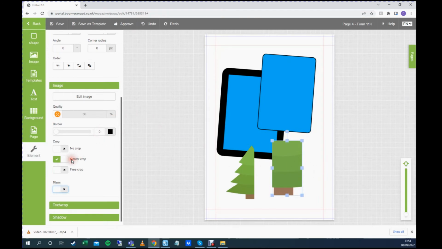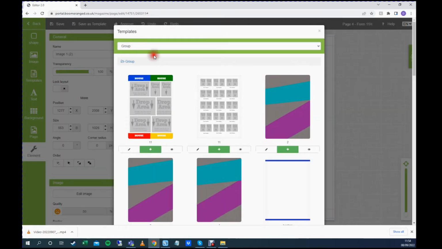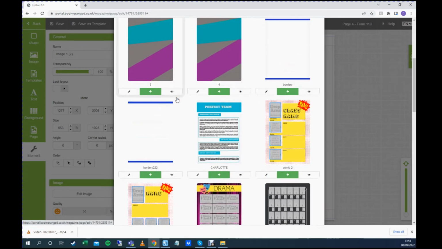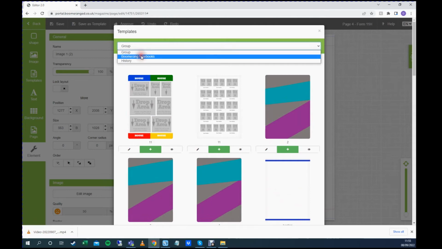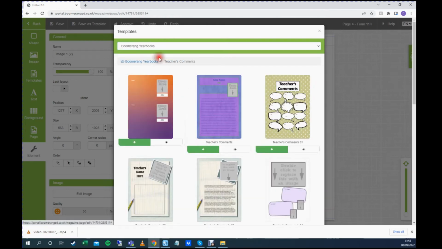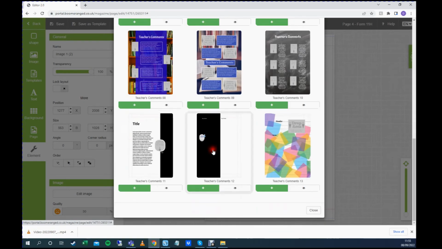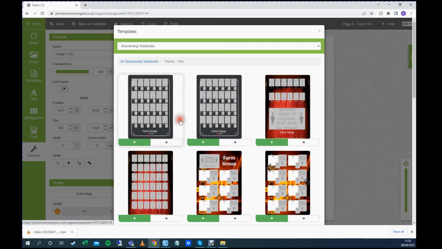So next on from the images, we have templates. First off, you'll have a drop-down menu which will have group. These are all templates which the school has previously saved. But you can also click on Boomerang Yearbooks, which will give you different folders, and there's thousands of templates to choose from. So you can go through those, jump to the different pages and select ones that you'd like.